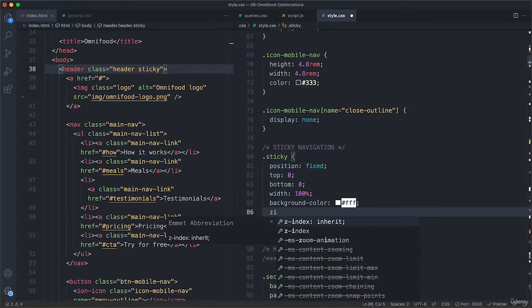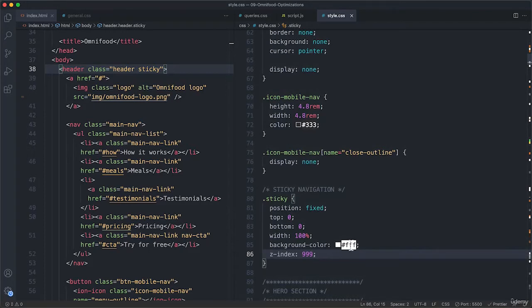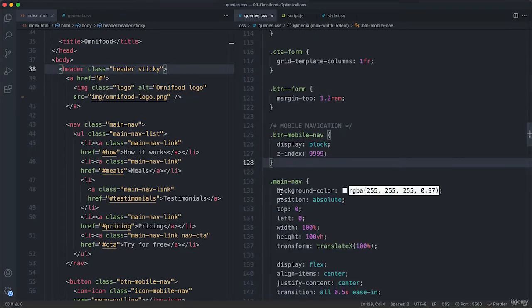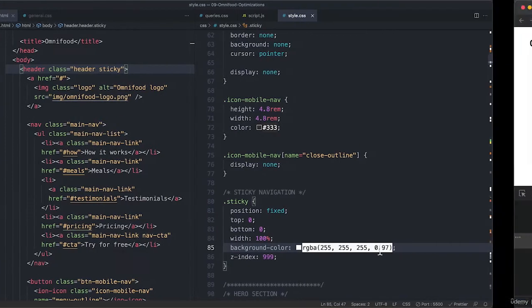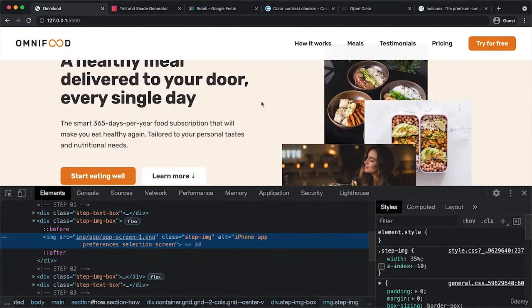So z-index, and remember how we used this one here for the button. Now the button, we will want to always stay on top of everything, and so let's just do 999 for this one here. All right. Also, we can use the same background color with some transparency that we used for the mobile navigation. So that's in the queries. So yeah, just this one here. Okay. Give it a save. And beautiful. So that looks really, really nice.